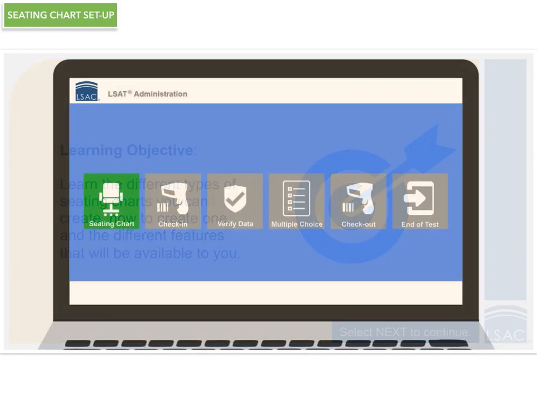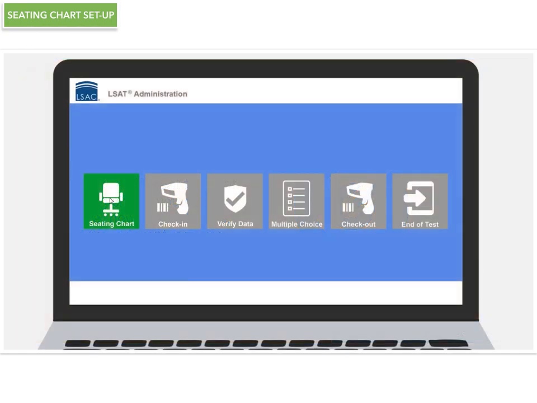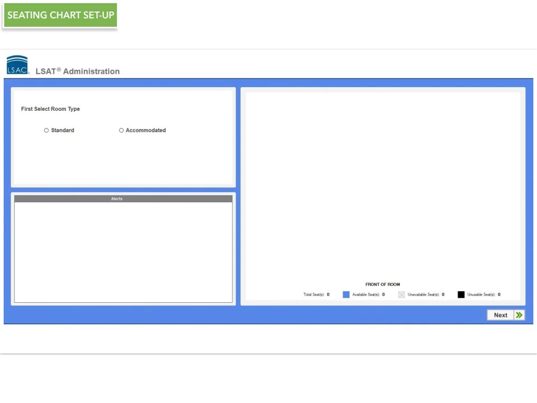Once you click on the seating chart tile, you'll be prompted to select your room type. There are options of standard or accommodated. Both are set up the same way. However, if you're building an accommodated room, you will only be able to check in accommodated test takers. Likewise, if you set up a standard room, you will not be able to check in a test taker with timing accommodations. Once you know what type of room you'll be setting up, select the appropriate room type option.